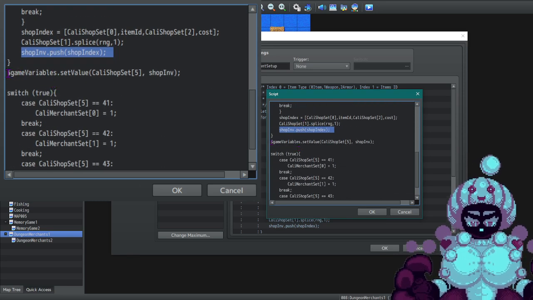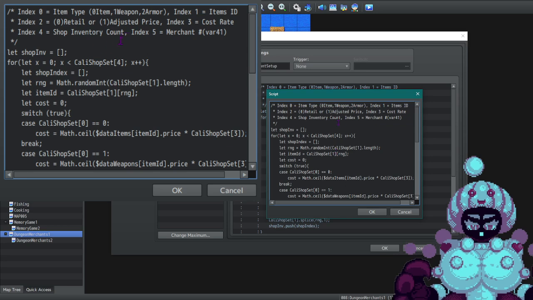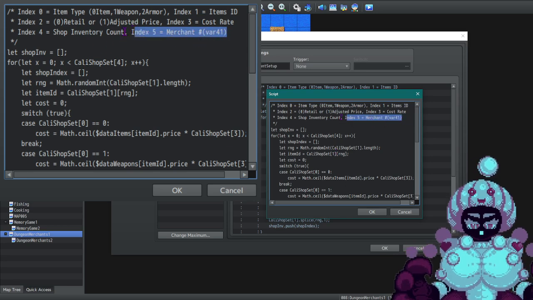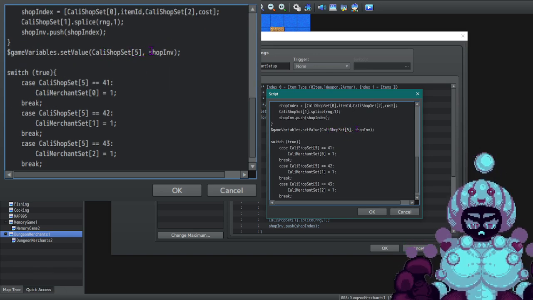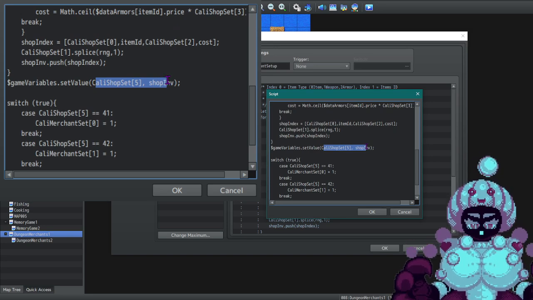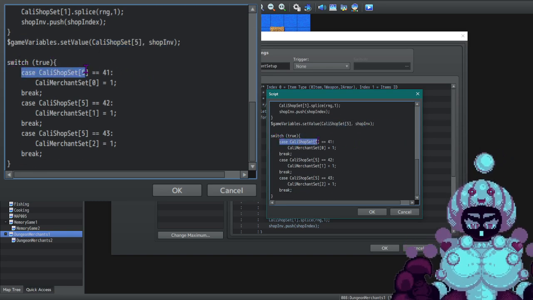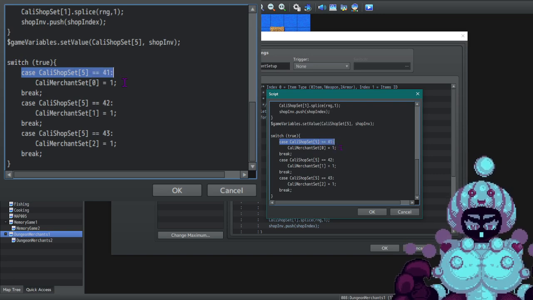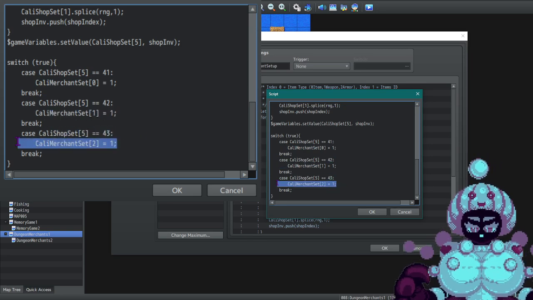Once it's through with that, we're going to say game variables dot set value of Kali shop set 5, which once again, 5 is the merchant ID that we're setting this up for. And then shop inventory. We're going to set variable 41 equal to our multi-dimensional array that we set up. And then switch true, we do in our switch case here. This is just saying if Kali shop set 5 is 41, then Kali merchant set 0 equals 1. And then if it's 42, we set that to 1. And then 43, we set that to 1.